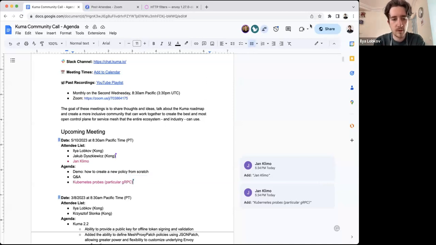So the agenda today is not very packed. We have a demo where I will show how to create a new policy from scratch. If you want to contribute to Kuma, it's pretty easy to create a new policy, and I will show how. Then we will have time for Q&A and maybe discuss Kubernetes probes.